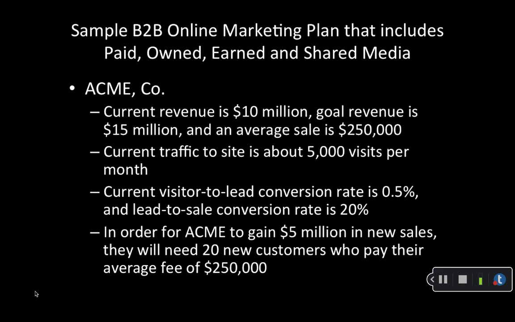So how do we know what percentage of each type of media to use? Honestly, that's going to depend on your industry, your budget, and many other factors. Let's go through an example of a business-to-business marketing mix, complete with budgets and predictions. Let's use an example of Acme Company, a business-to-business company specializing in big data management.